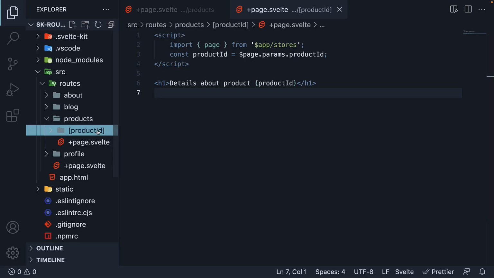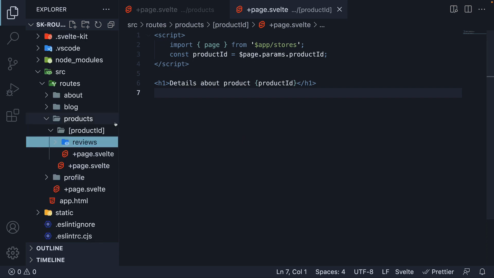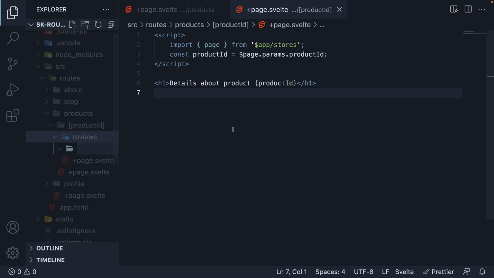So we begin by creating a folder within the product ID folder. The folder name is reviews. This takes us to /products/[productId]/reviews. But we also need a dynamic review ID. So within this reviews folder, create a new folder. The folder name is within square brackets, reviewId.